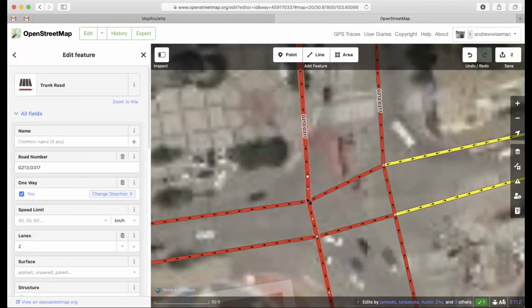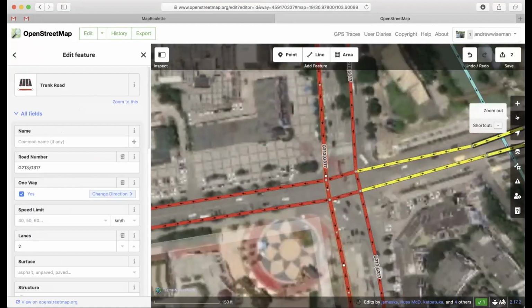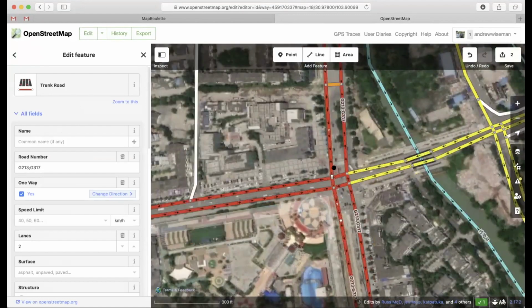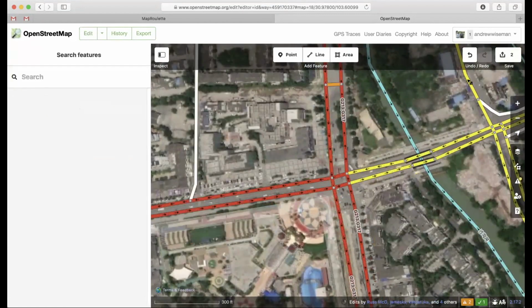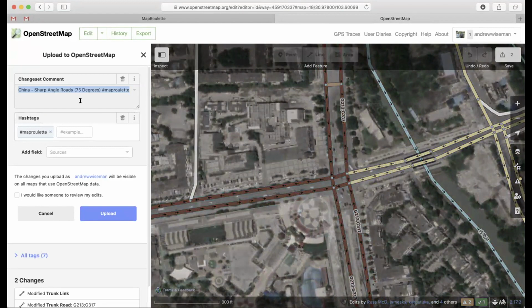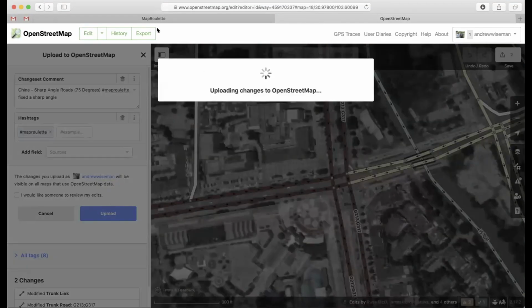So I can actually move this one up, then straighten that out. I want to match to the imagery. That looks like it's pretty well matched on there. And that seems like the angle has been fixed. So I'll go ahead and hit save. When you do hit save, this is something that's specified in the challenge itself. So it has the name of the challenge. It has #MapRoulette. You can also add your own information, fixed a sharp angle, for example, and then upload it.